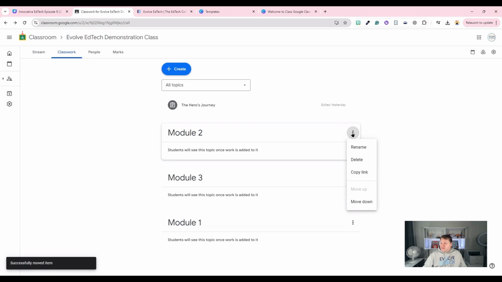Again, we have our 3 dots, which means it is really easy to edit. We can rename, we can delete, we can copy the link to this particular module, and we can also move that module there as well.